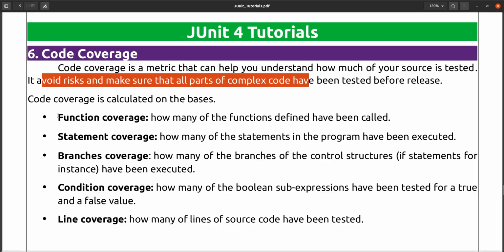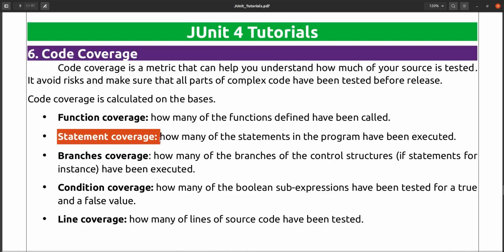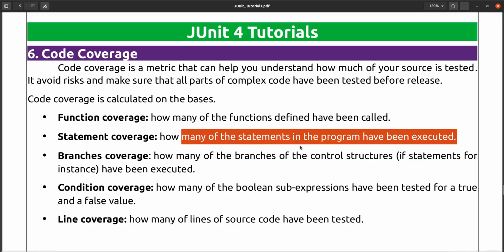You have to test function coverage. Suppose how many of the functions defined have been called. Suppose in one class 10 functions, which are nothing but methods, are there. So whether you have tested all the methods or only a few methods, you have to tell. And statement coverage: how many statements are there in your class, how many statements are present in your method, and whether you have tested all the statements or not. That is called statement coverage: how many of the statements in the program have been executed.